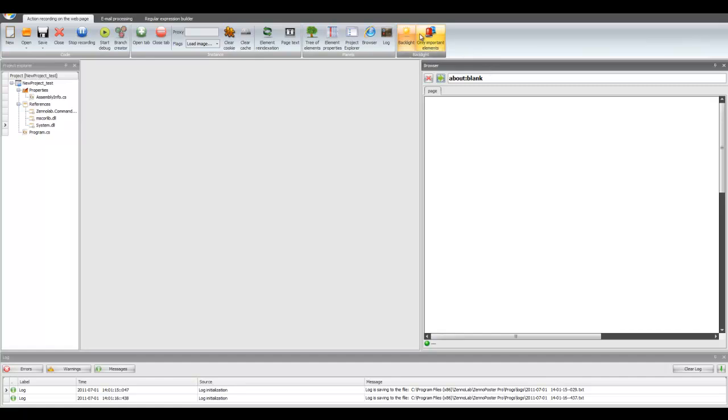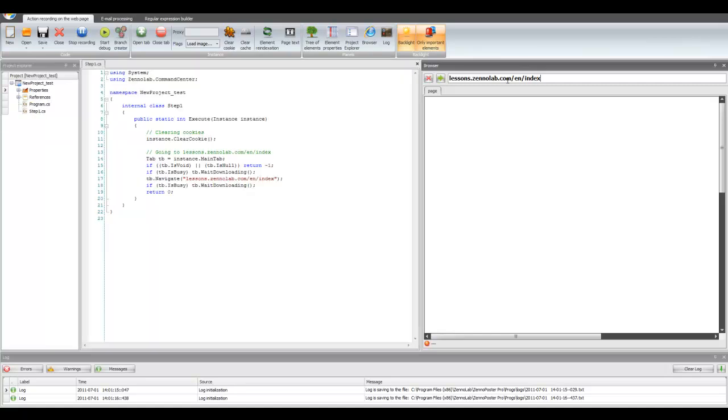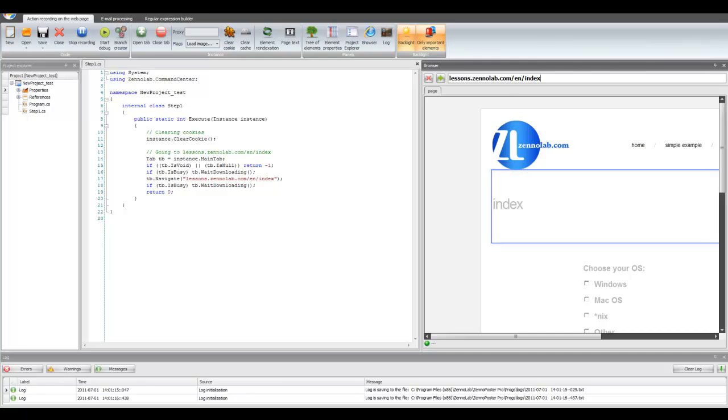Most of the buttons of the top menu are similar to Project Maker. Proceed directly to the template record. Enter the address of the site in the browser navigation bar. All the actions on the page are automatically written into the code of the project.